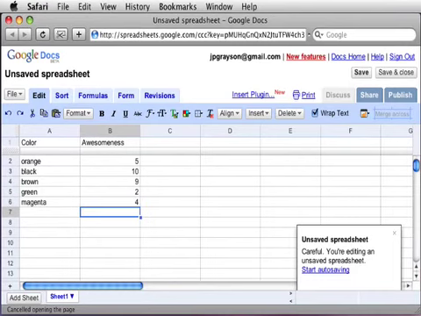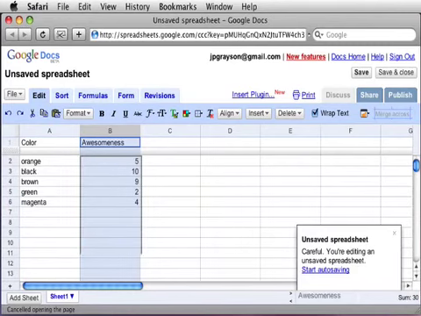So, we've done that. If I can highlight column B, and then I'm just going to go ahead and sort these guys based on their awesomeness, and we can see that green is the least awesome. So that gives us some idea of what it would look like if a user was using a spreadsheet in the Google Doc context.